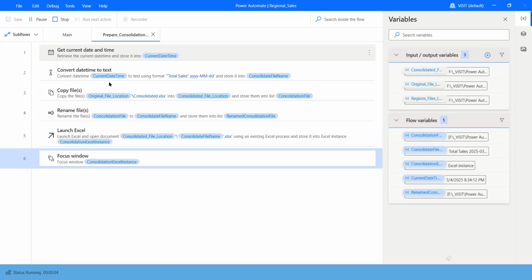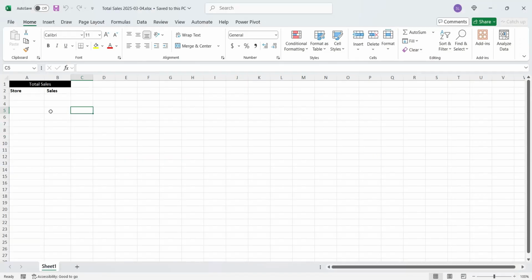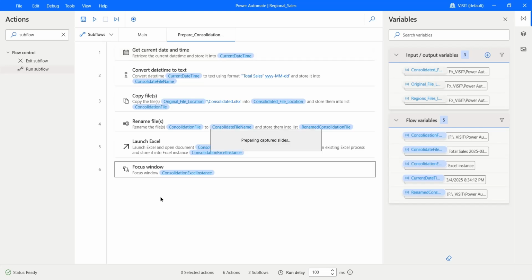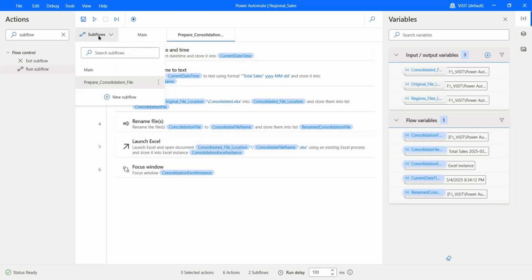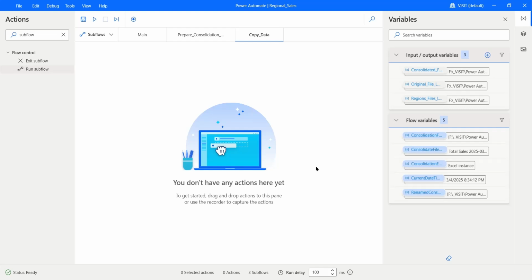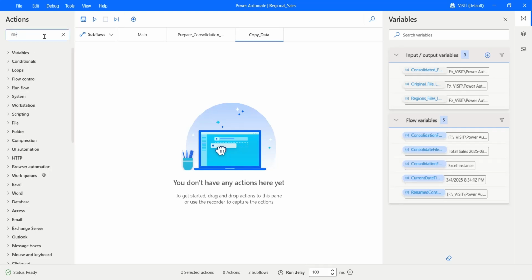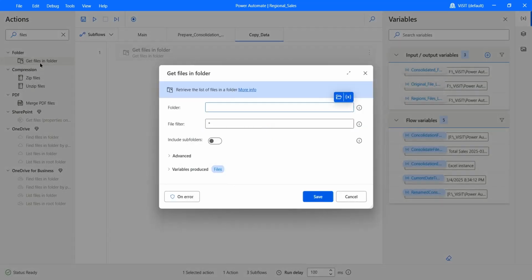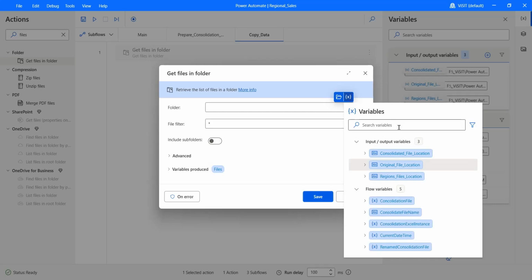Now, it is time to open all files received from regions one by one, and copy their data into the consolidation file. Let's create another subflow and call it Copy Data. Here we will open all files one by one, and copy their data to the main consolidation file. So first of all, we will get all files, using the Get Files in a Folder action. In the folder field, we will enter the path to our files, which we have stored in a variable.